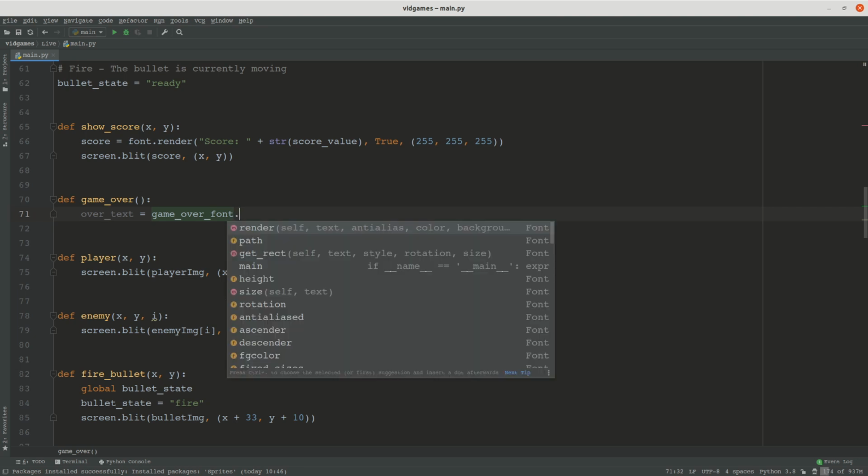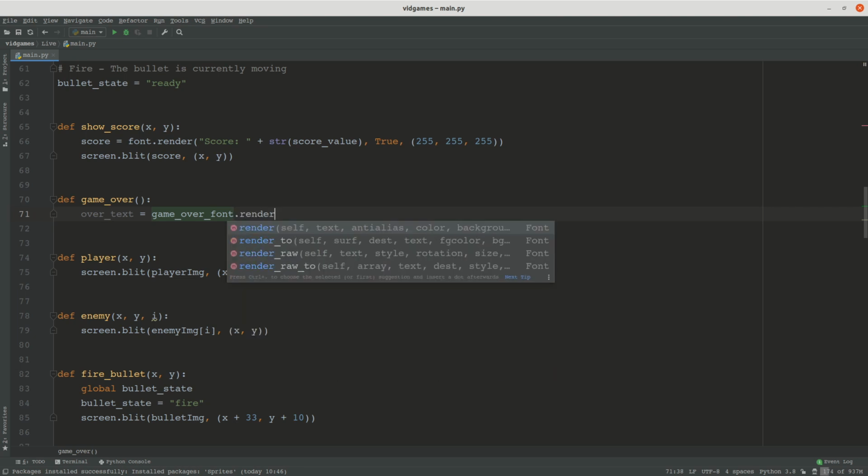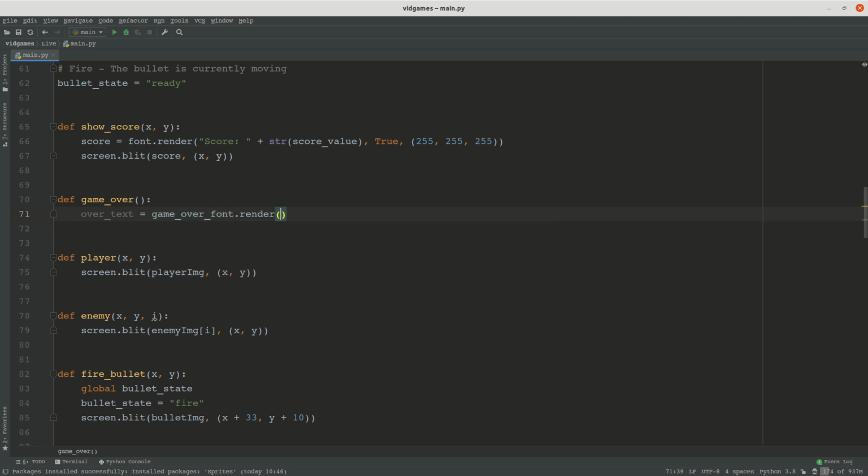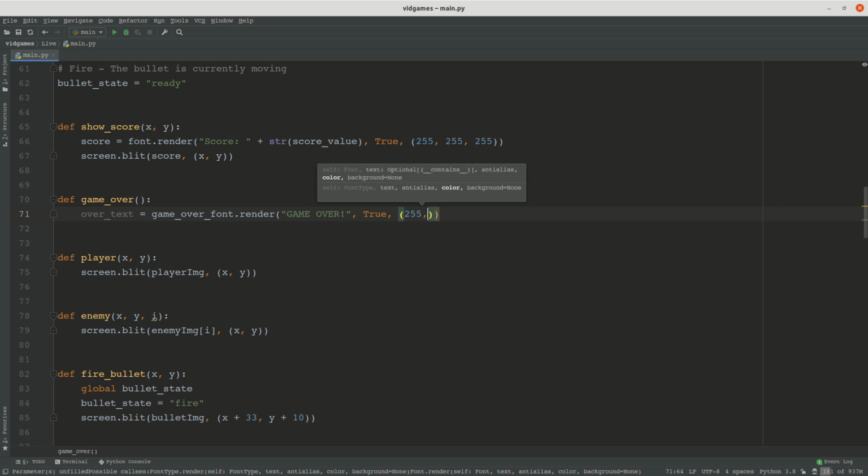And we're going to render that font onto a screen. So render. What do you want to render on? I want to put in game. Whoops, no underscores. Game. Oh my goodness, my computer's so laggy today. Game over. And I'm going to put in all caps, just because I want to. We want to put in true, so we actually render onto the screen. And I'm going to put in white, so 255, 255, 255.